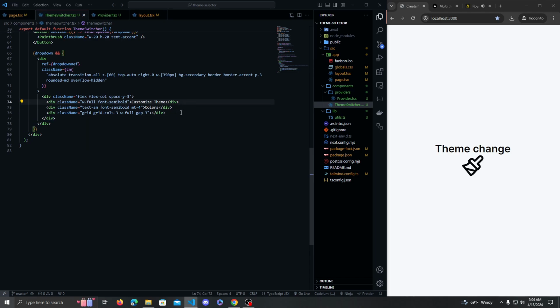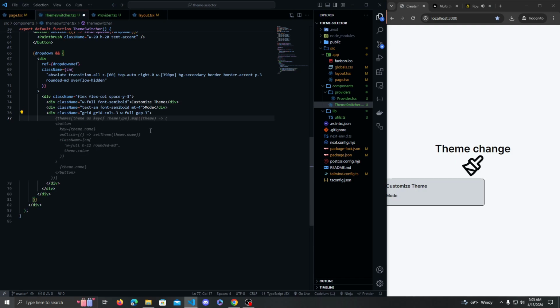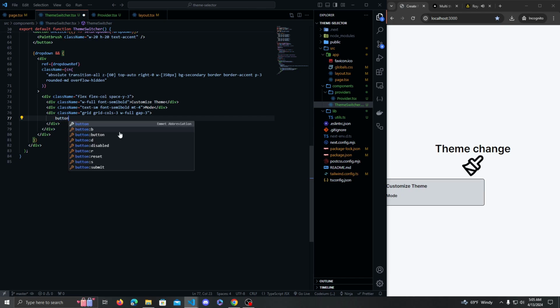Alright, now, first, I'm going to change this name from colors, and it's going to be mode. Yeah, so mode. Now, this, we're not going to map over it yet. We're going to make the light and dark mode buttons now.